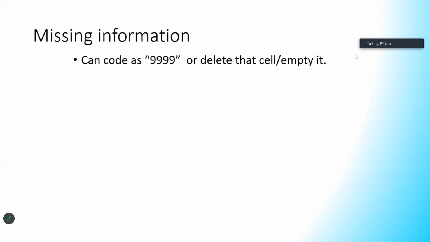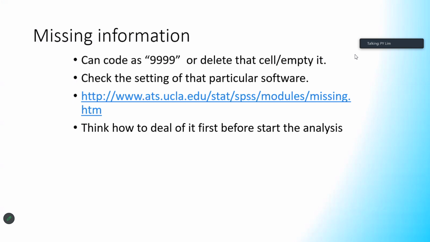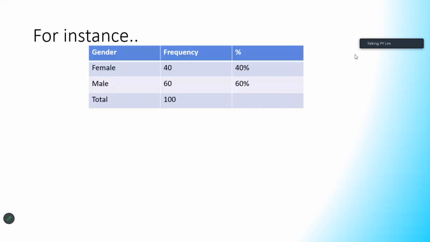For missing data, you can code it as 9999, or delete, or leave it empty. We do not encourage empty cells, because the researcher really wants to know whether you accidentally left it out or it is truly missing. That's why we need you to put something. So think about how to deal with it before you start the analysis. Missing data will affect your analysis.